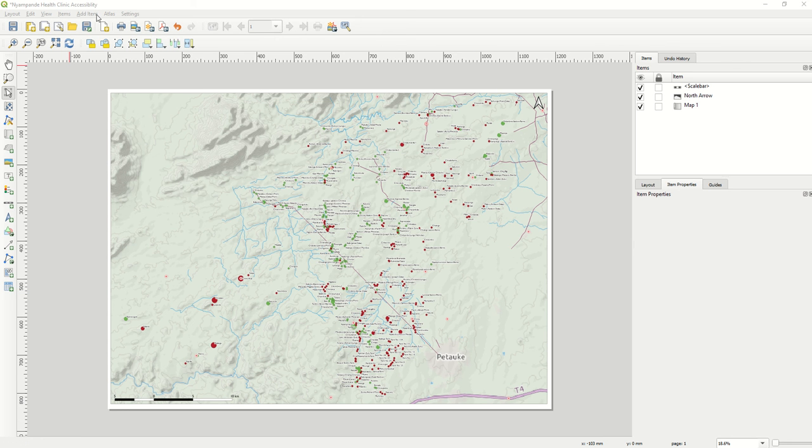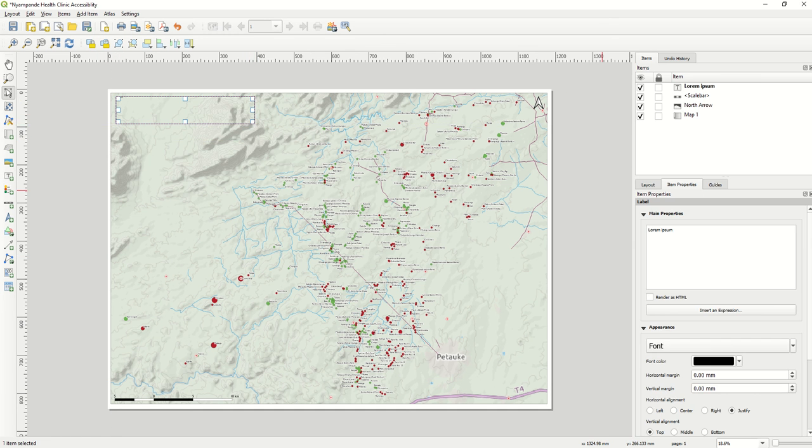Another very important part is adding a title to your map so that someone who is looking at it without any prior knowledge can understand what they're looking at. To start adding a title, you go to Add Item, Add Label, because that's just a text box, and drag again where you would like to populate that text box. I'm going to give my map the title of Nyampande Chiefdom, and I'm also going to add a little subset of text under that to give a little description about what we are showing in this map.